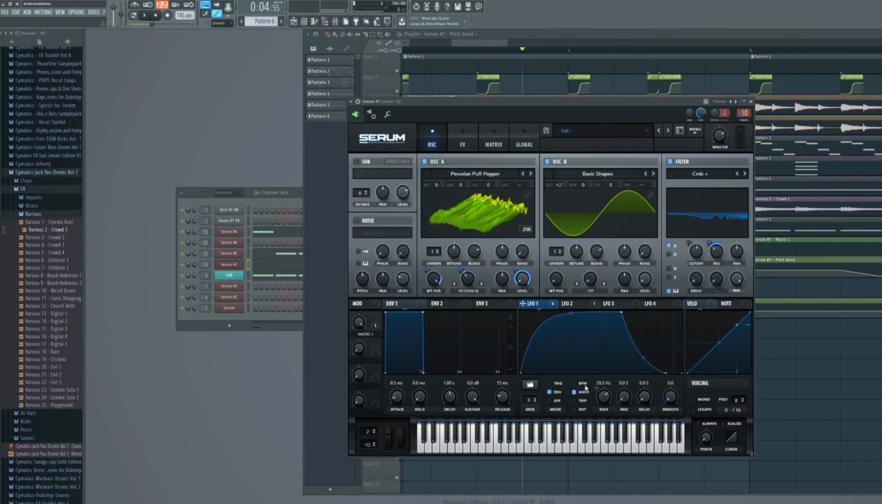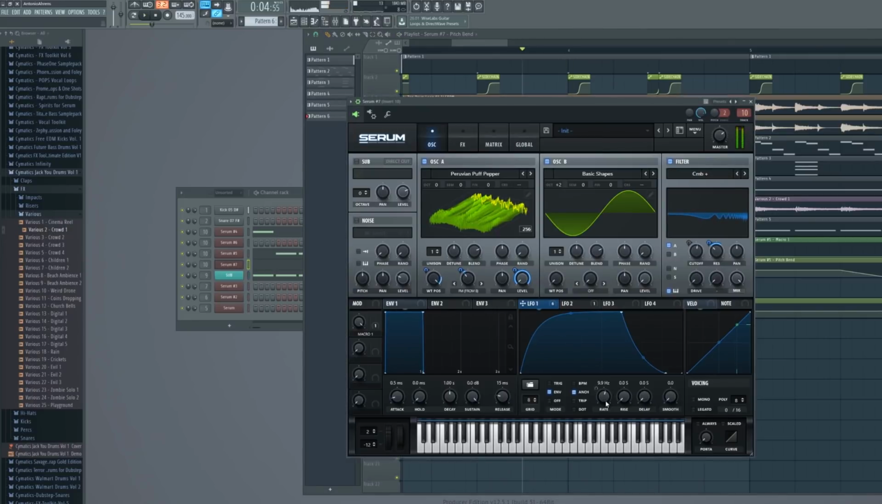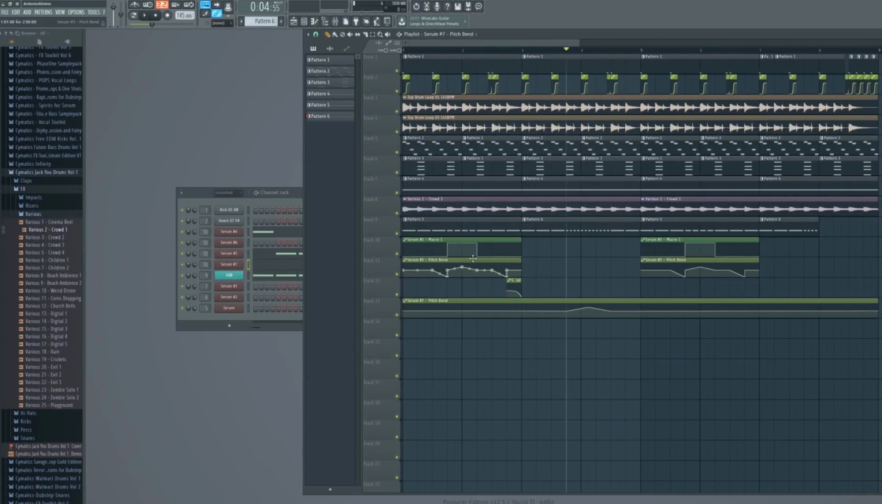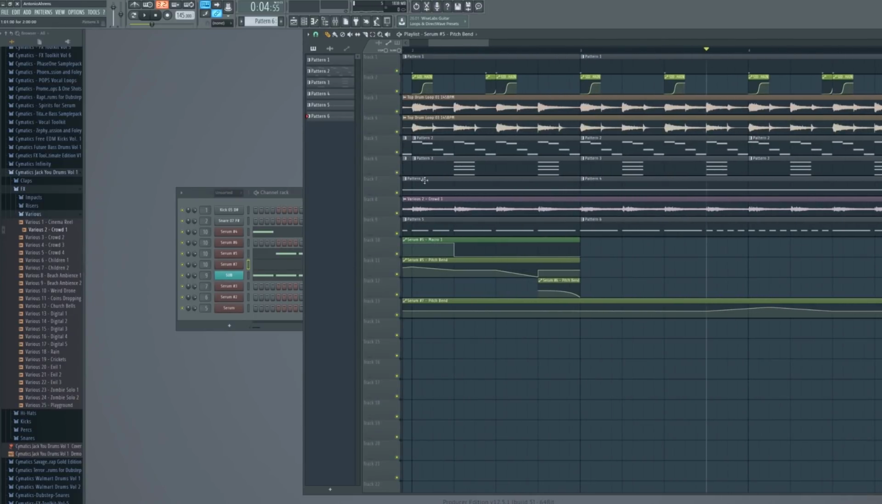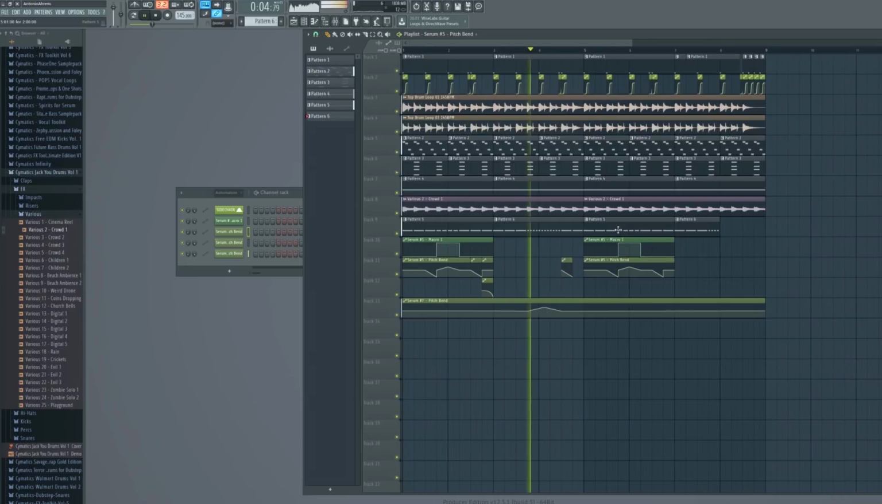We can also click on the BPM and just determine a perfect sort of speed. Alright, that sounds pretty cool. Let's use this part again. We've got right here for the pitch bend. Let's copy it over. And the beginning as well. So we can just copy that over as well.